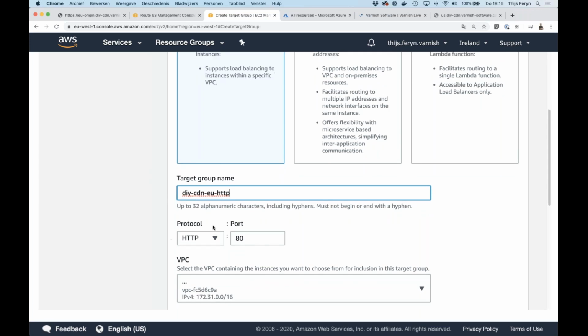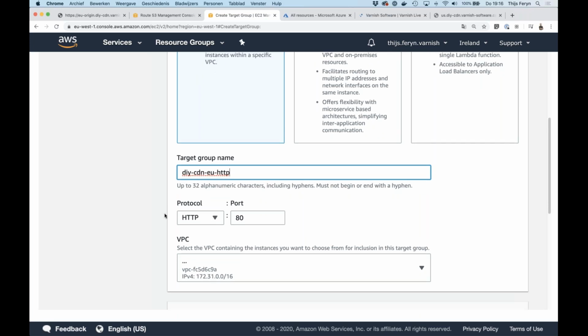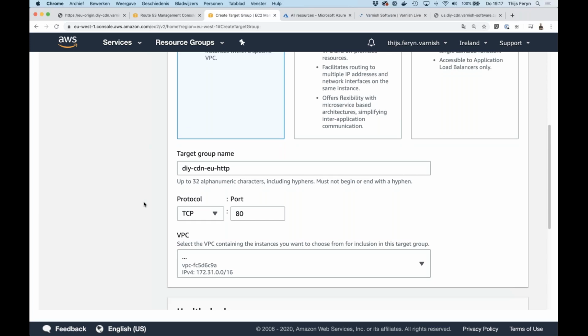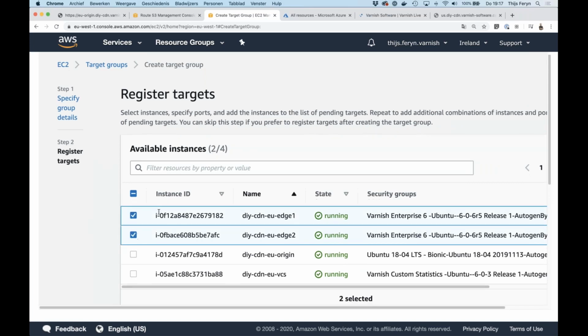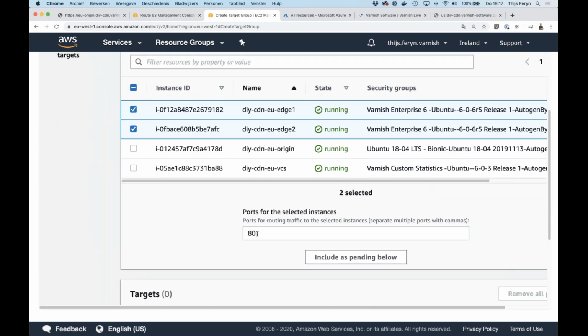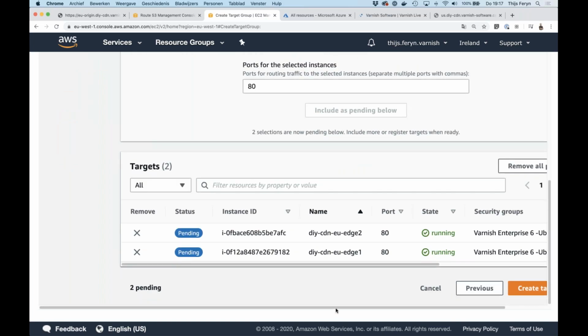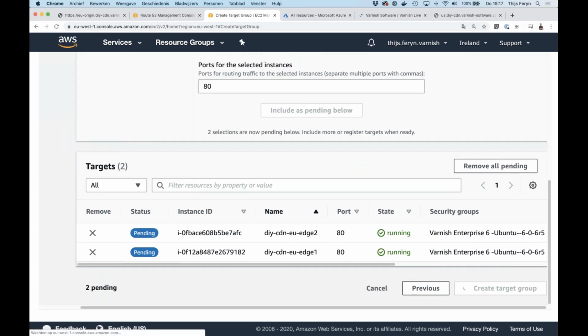But I'm not gonna go for typical HTTP. I am about to create a network load balancer that is not aware of HTTP or HTTPS. It's not layer 7 aware. I'm gonna make it a TCP network load balancer that only knows TCP information. This is a specific choice I've made, and it will be clear in a minute. The next step is associating these two machines, making sure they listen to port 80, include them as pending below, and then it's just a matter of creating the target group.